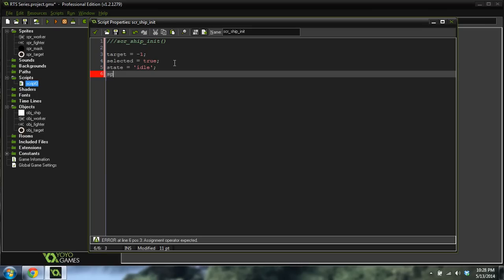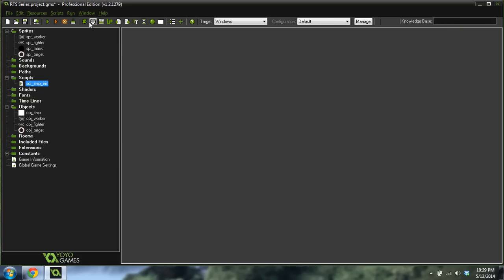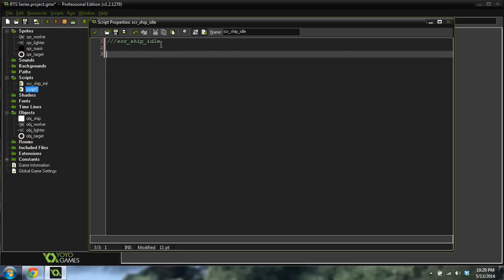Then we're going to create another variable called speed and set it equal to 4, and acceleration and set it equal to 0.5. Okay, and that's all we're going to have inside of this script. Now we're going to create another script, and we're going to call this script ship idle. So this will be what our ship does when it's in the idle state. We'll do the comment here, script ship idle.